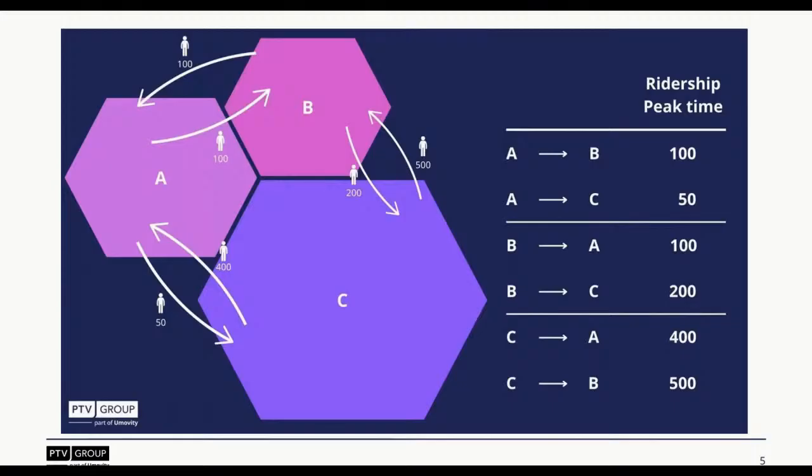In other words, imagine that you have different zones and people are traveling between these zones. Let me laser point, here we are. So you have a matrix here saying how many passengers you have between different zones. You can have, of course, different times, but only one time.